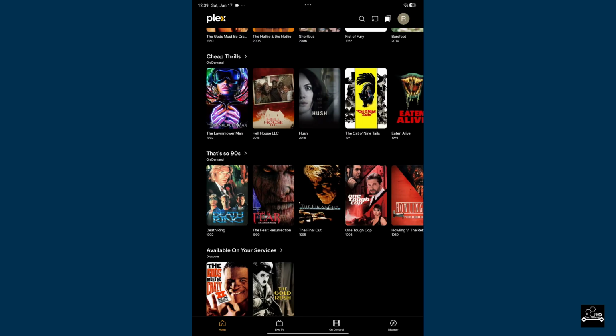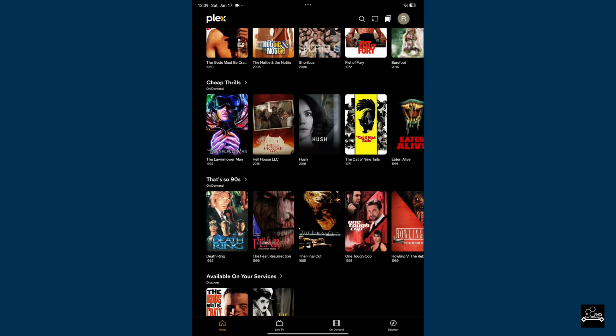So that is how you can share your movie or TV show with your friends or family on Plex.